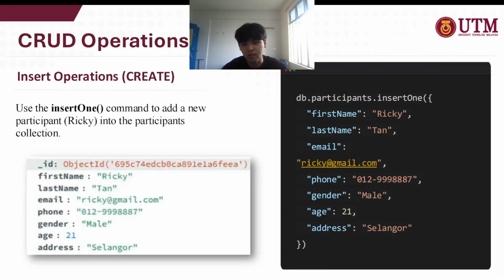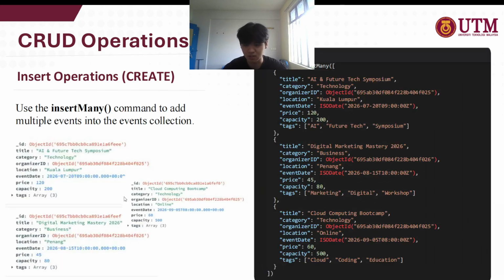My name is Yin Shen, and I'm going to explain the CRUD operations in this event booking system. Let us begin with the insert operations. First, I use the insertOne command to add a new participant, Ricky, into the participants collection. You can see the result at the left. Next, I use the insertMany command to add multiple events into the events collection. You can see the result shown at the left.